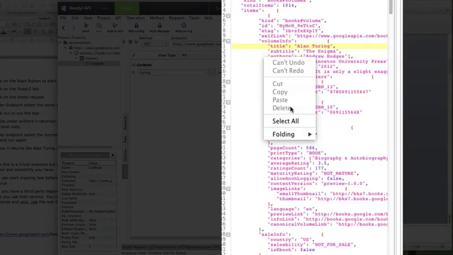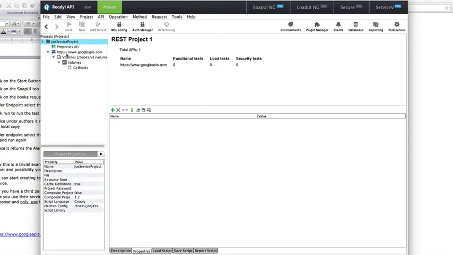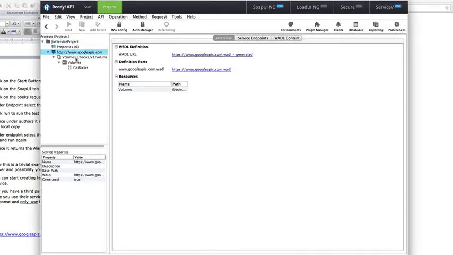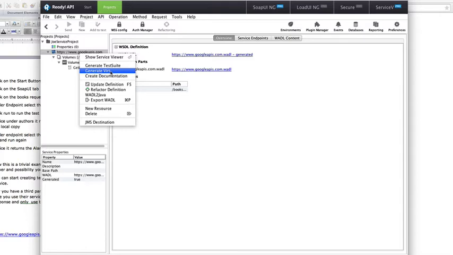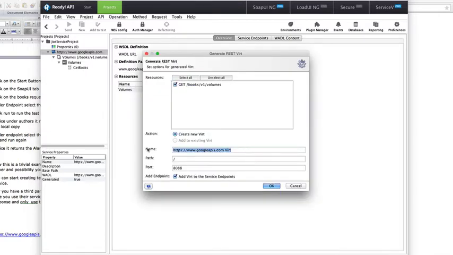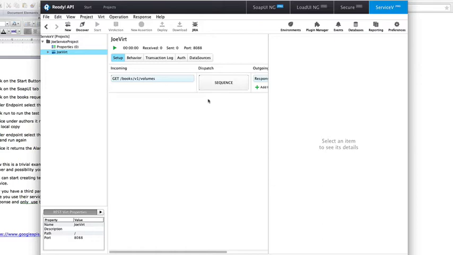So I'm just going to select all these and copy it. So to create a virtual service, I'm just going to right-click on my request, which is the https://googleapis.com, and then I'm going to select Generate Vert. So I'm going to click on Generate Vert. I'm going to change the name, and I'm just going to call this Joe Vert. Click OK. All right, so now that's going to bring me to the Service V section of ReadyAPI.